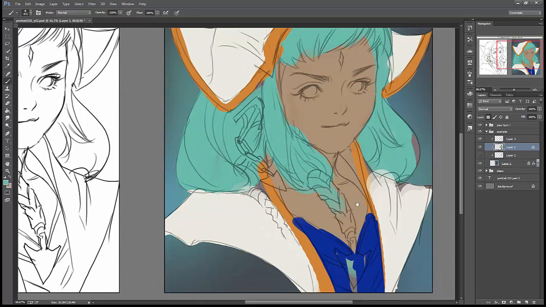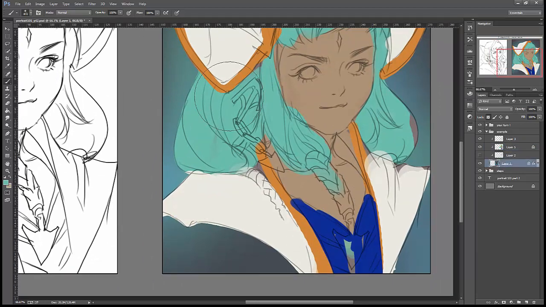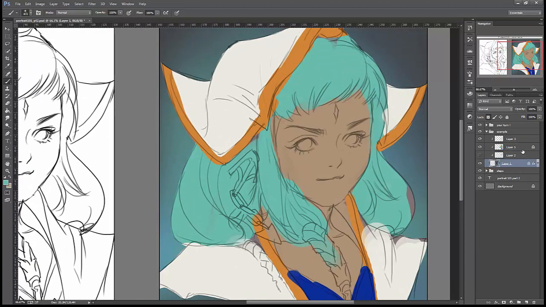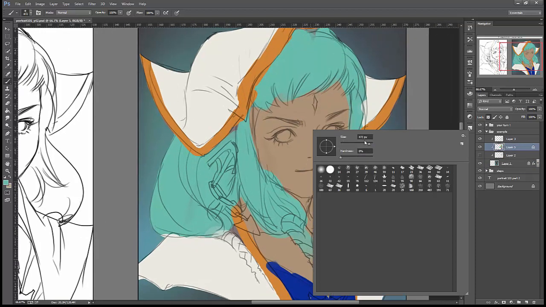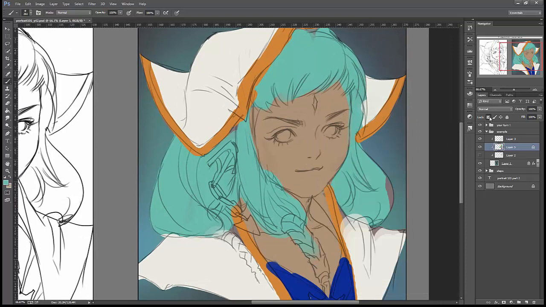I'm just using an airbrush to lightly brush on the background. So now we're gonna go back, and I believe we're going to try to apply the shadow.